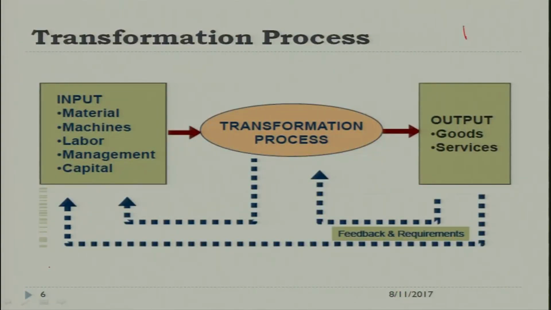So the transformation process, as we said earlier, if we diagrammatically think about it, there are inputs. So there is materials, machines, labor, management, capital. Capital is another way to think about it, as finance or money. Finance is a loose term. Again, let's use the word money, not finance, because finance is actually different. So we will use money here. Labor is also equivalent to man.